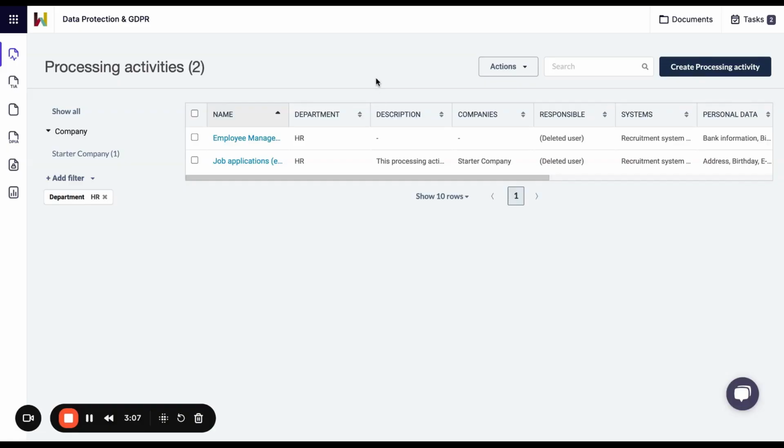And that's how we work with processing activities in Wired Relations.